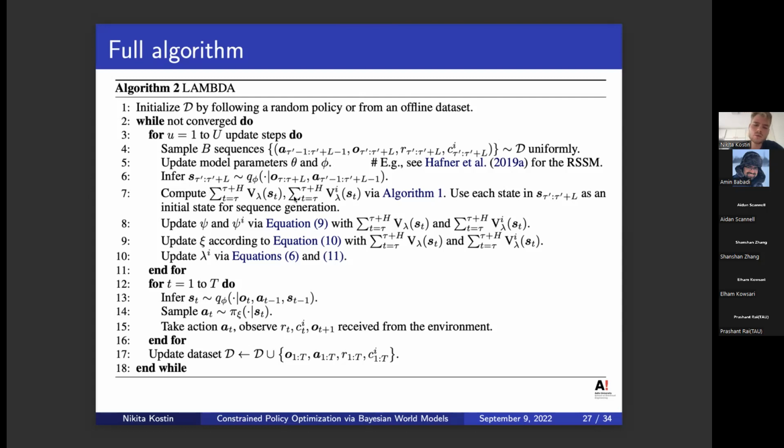And then we will do the estimates of the value function and cost value function using the algorithm that I showed before, the upper confidence bound estimate. Then we will update the value functions and the cost value functions using the Bellman mean square error, update the psi parameters using our policy optimization objective, and update the lambdas. I haven't shown these equations, but they are very simple. And basically that's it. We will do this procedure, collect more data, and repeat.